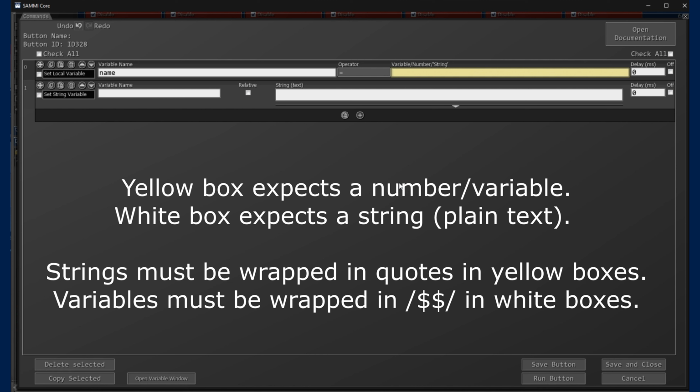assumes that anything inside of it is either a variable name or a number. If we want to insert a string, we need to use single or double quotes such as this. The set string variable command is using a white box, which assumes anything inside of it is text, so we can just input the text directly without any quotes.